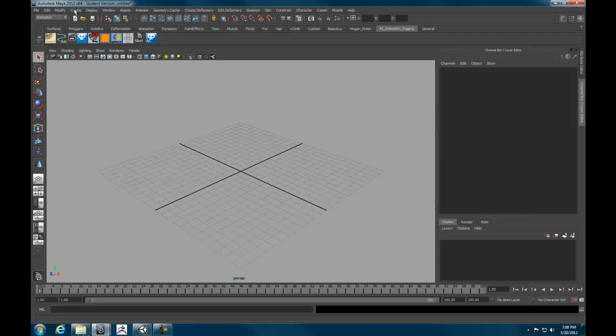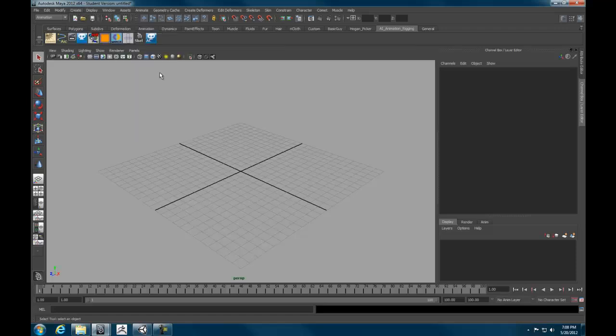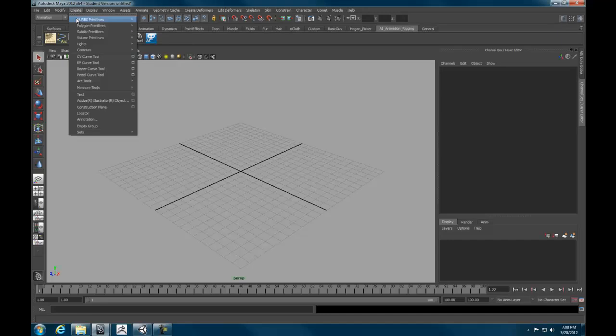For the purpose of this demo, we're just going to try to keep things simple. And personally, I like to create things in the origin, just for better organization. So I'm going to disable interactive creation. Now we're ready to look at a primitive.